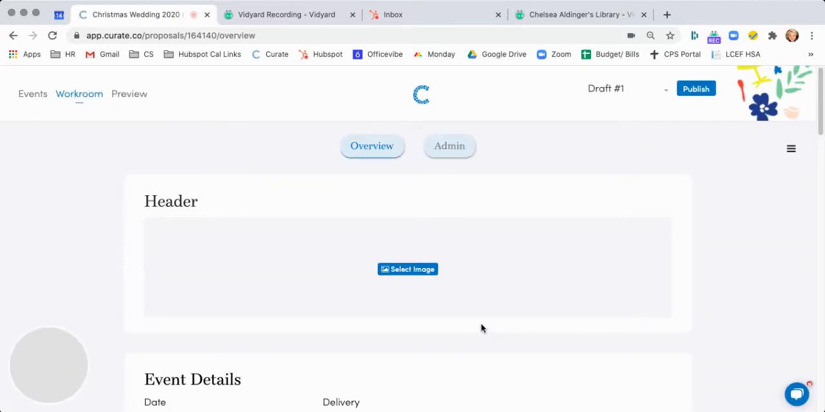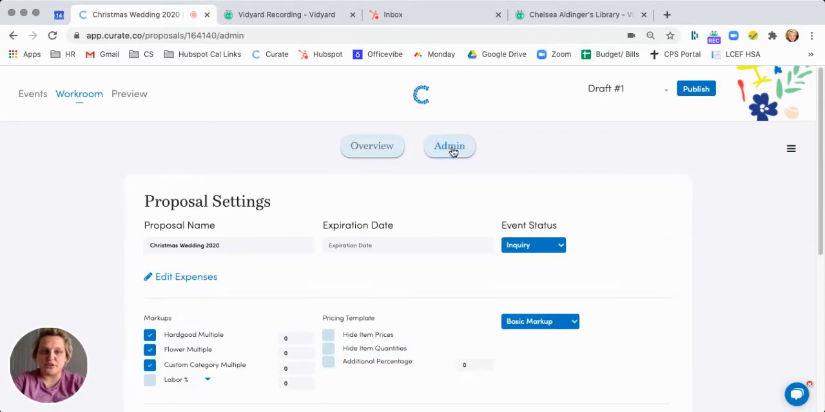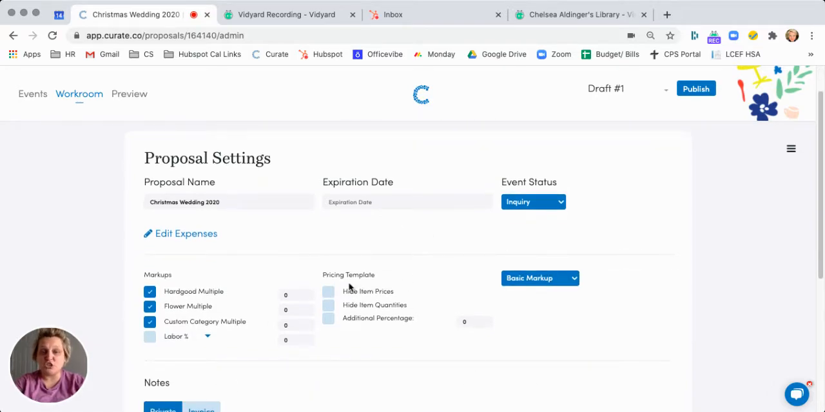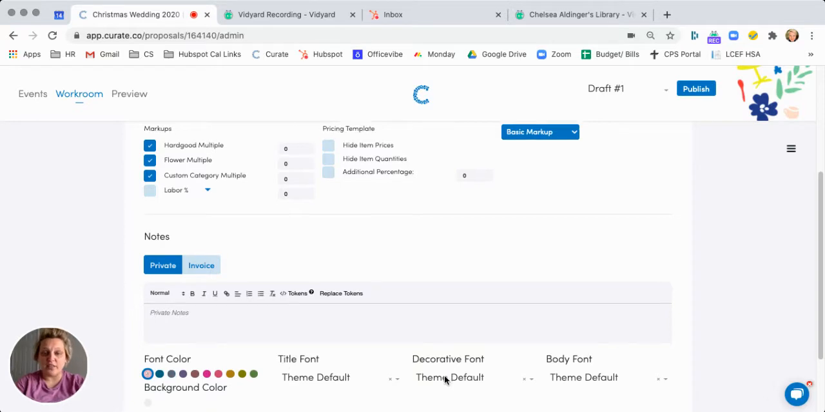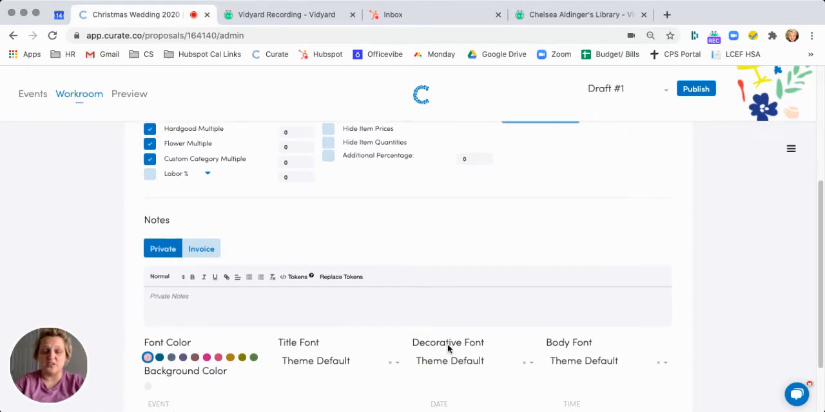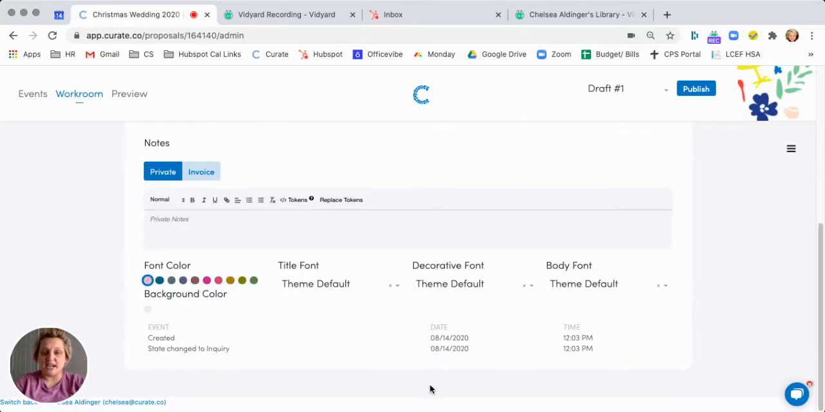Once you're in the proposal, I always go to the admin tab first. This allows you to check the proposal name, add an expiration date for the client if desired, change your markups, add a private note, change font color and font themes within the specific proposal, as well as see a detailed timeline of the changes that have been made since you created the proposal.